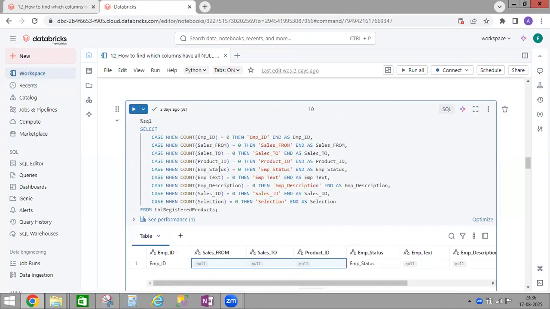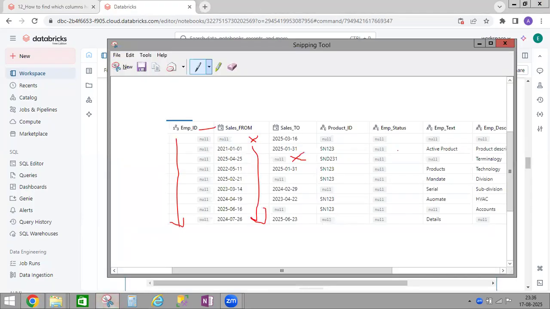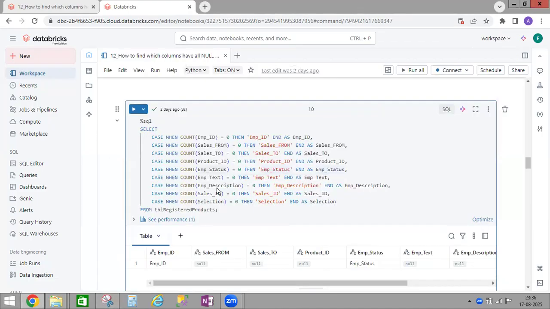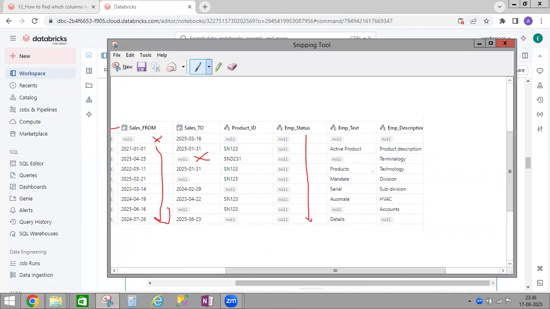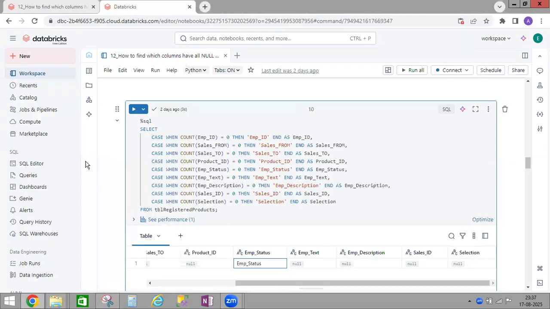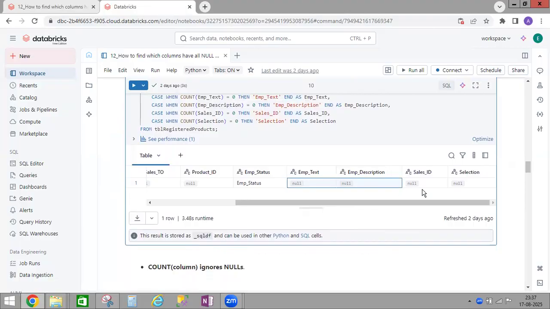Next, if you come to employee_status, here again all are nulls. So the COUNT of employee_status ignores all nulls, so it will become 0. 0 equal to 0, it is matching, so it will print employee_status. And if you see the remaining columns, at least a few nulls are there and many non-nulls are there. Since non-nulls are there, the count won't be equal to 0, so that is a false condition. That's why we are getting null here.